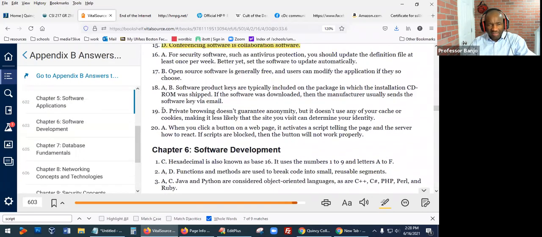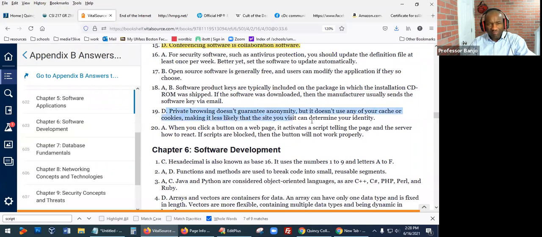So let's see number 19. Right here, private browsing. It makes it less likely that the site can determine your identity, because private browsing allows you to browse privately. It doesn't store any information about what you're doing or about yourself. So if you're concerned that your information can be stolen, use the option for private browsing.